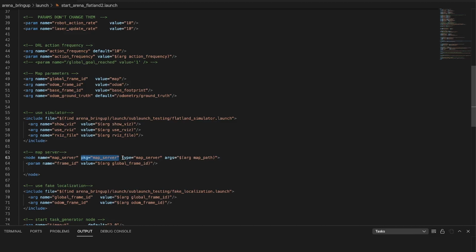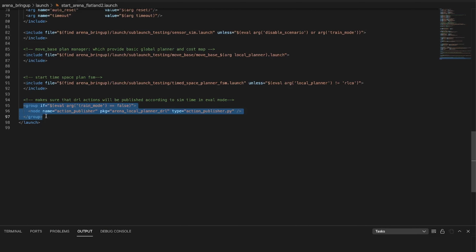PKG is the package name, and type is the actual executable. Calling another launch file is even more simple. You just have to include the path to the file and follow the syntax. Defining a group is also nothing crazy, as you can see here. In the body of the group, you simply again do the same node calls as discussed previously.